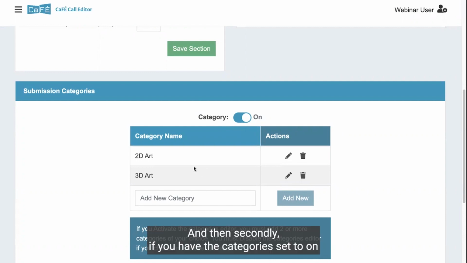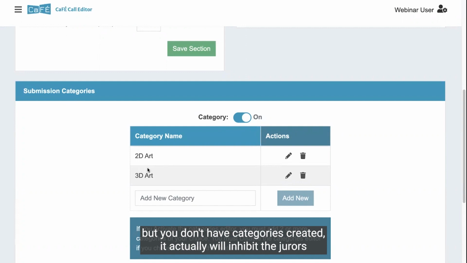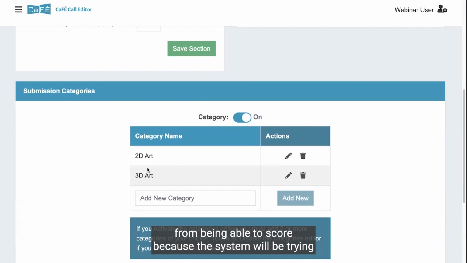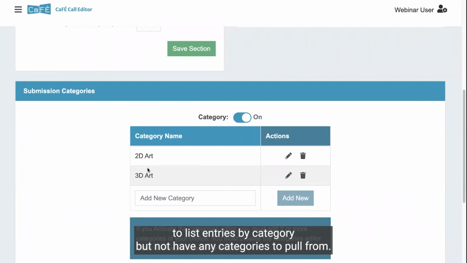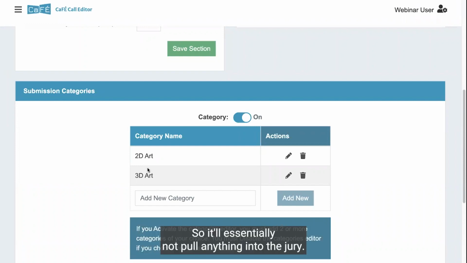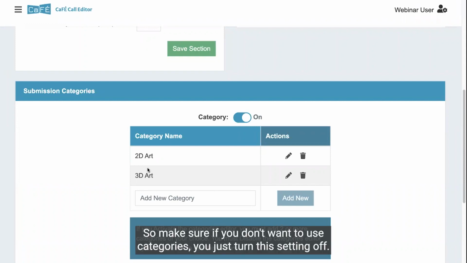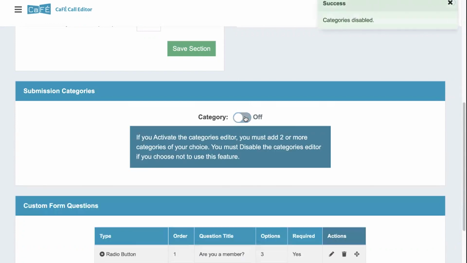And then secondly, if you have the categories set to on, but you don't have categories created, it actually will inhibit the jurors from being able to score, because the system will be trying to list entries by category, but not have any categories to pull from. So it'll essentially not pull anything into the jury. So make sure if you don't want to use categories, you just turn this setting off.